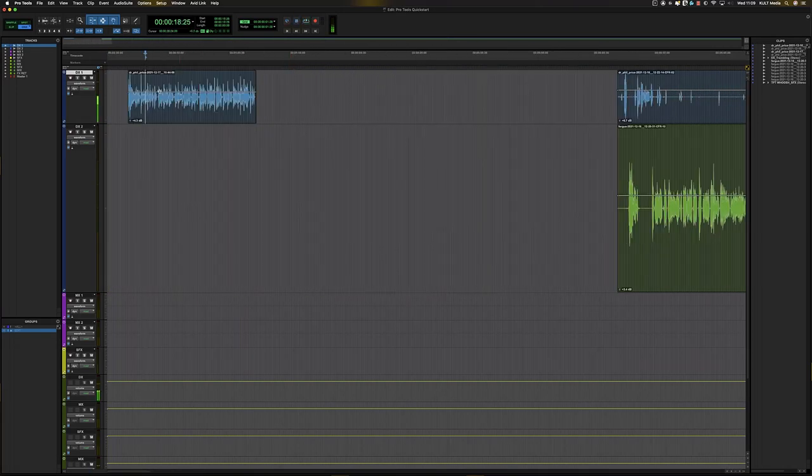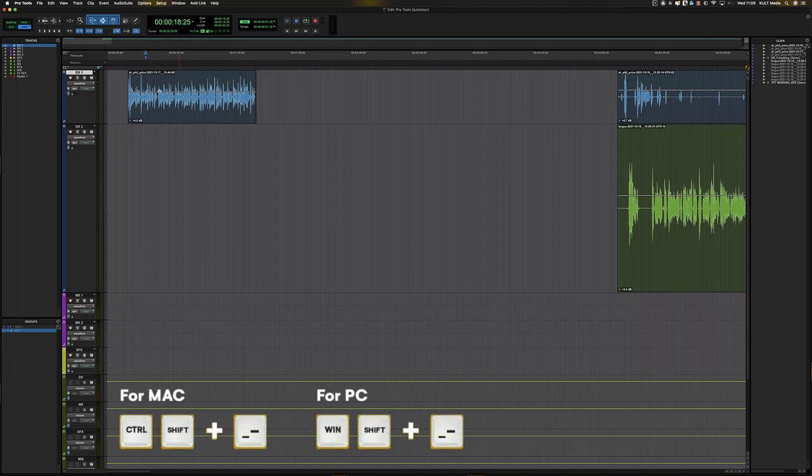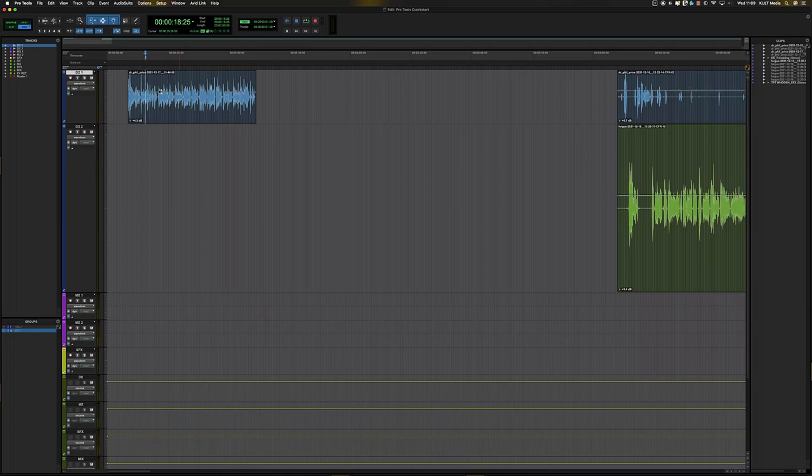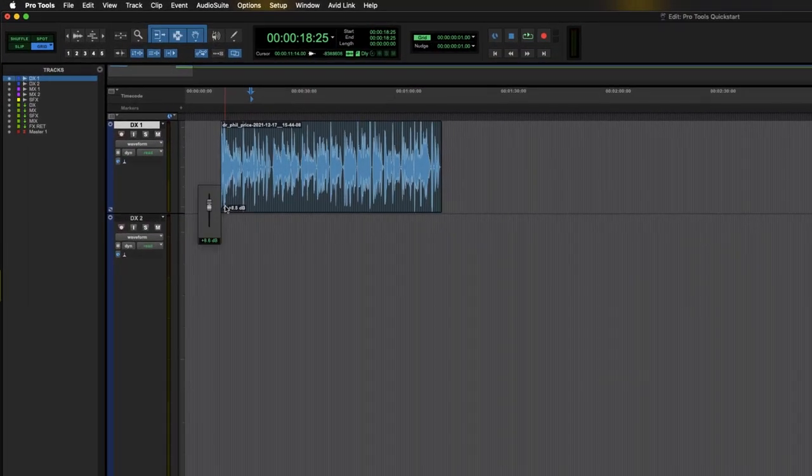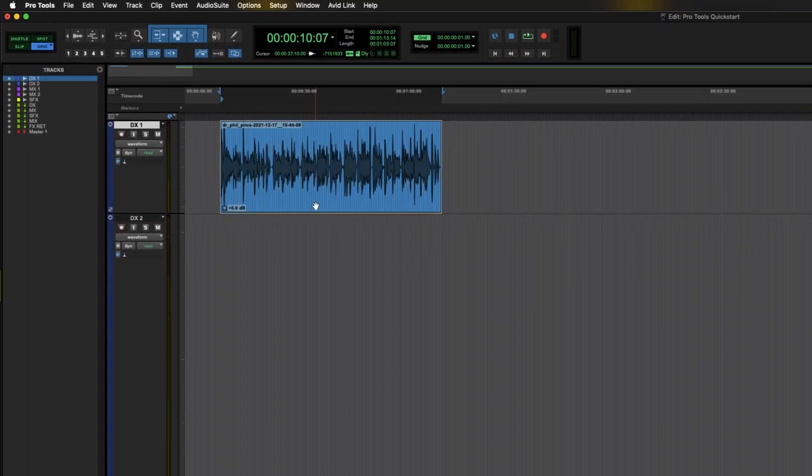I'm actually going to hide that. Control, Shift, and minus at the top of the QWERTY keyboard, which on a PC will be Windows, Shift, minus at the top of the keyboard. So instead of volume automation, it's showing us the clip gain. Now we can access that by getting this little fader here, or we can grab the clip and hold down Control and Shift, or Windows and Shift, and press up and down on the directional keypad.